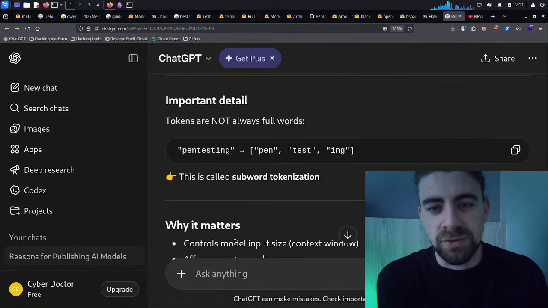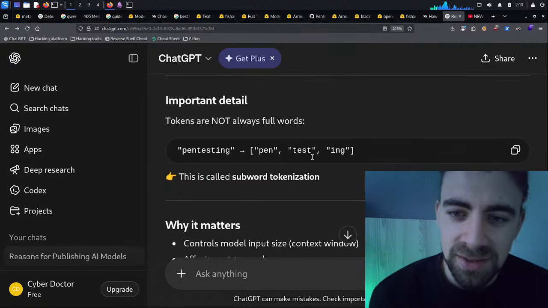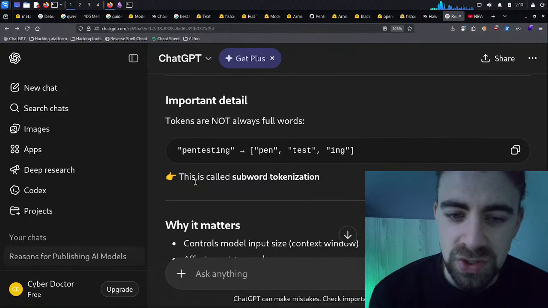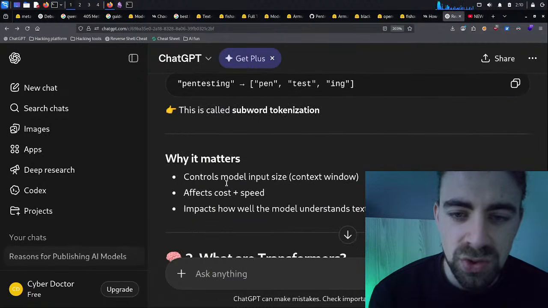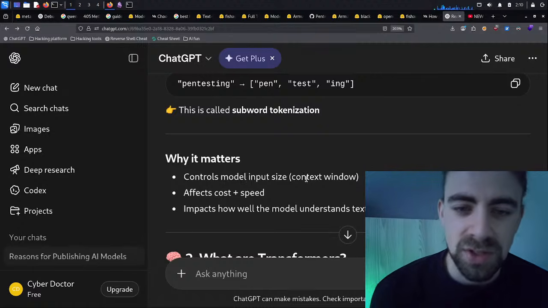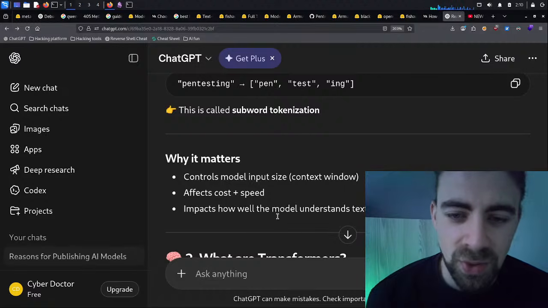Tokens are not always full words. Pen testing is pen testing. Okay. This is called subword tokenization. Why it matters: controls model input size, context window, affects cost plus speed, and impacts how well the model understands text.